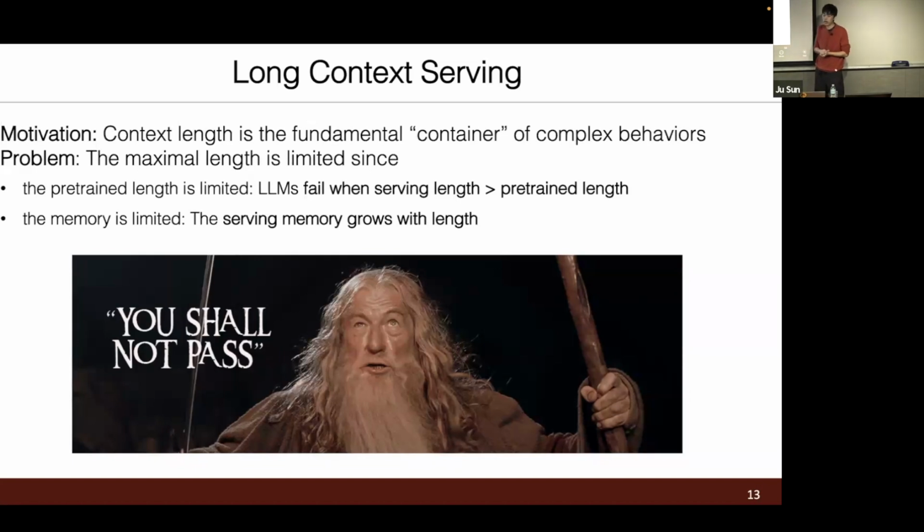Okay, but in practice, the context length of a model is limited by two factors. The first one is that a language model actually cannot do inference when your serving length is longer than the length you used during pre-training. This is the first limitation. The second limitation is that the serving memory grows with the length. Okay, the longer your input, the larger the memory you need to do the inference.